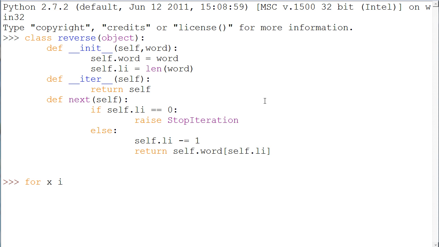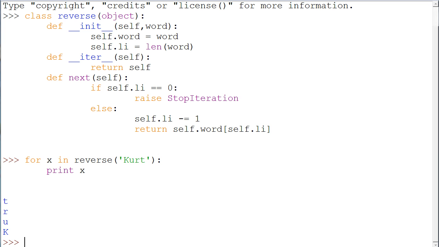So for x in Reverse, print x. Now what it did, if you look here, is it printed the word in reverse, but it did it one letter at a time. So how can we fix that?